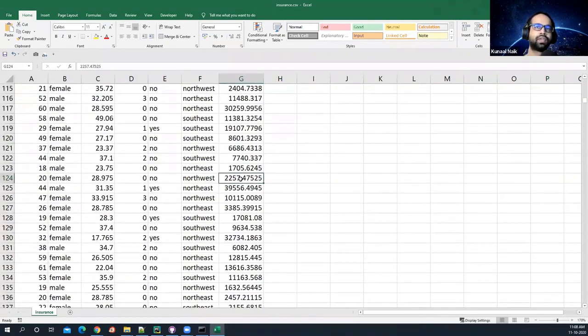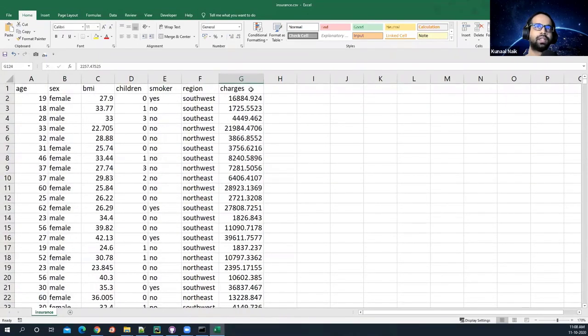So if charges is our y variable, what kind of model do you think we'll be building here, guys? So if charges is our model, the y variable, what kind of model will we be building here, guys?